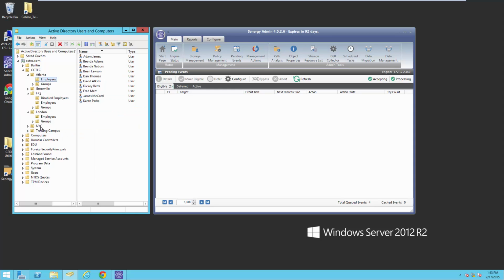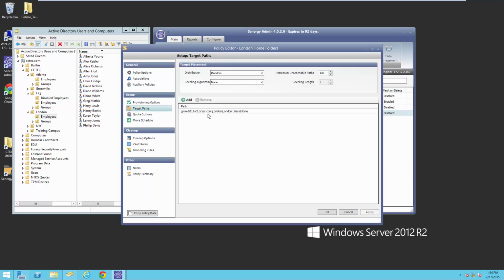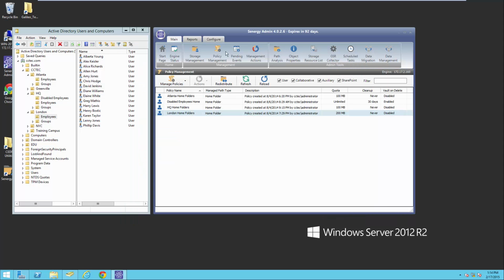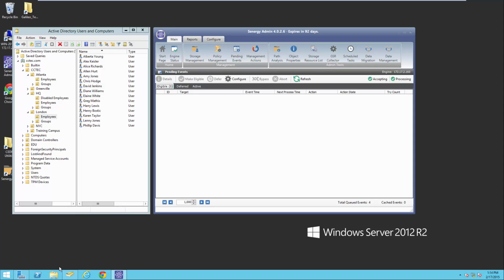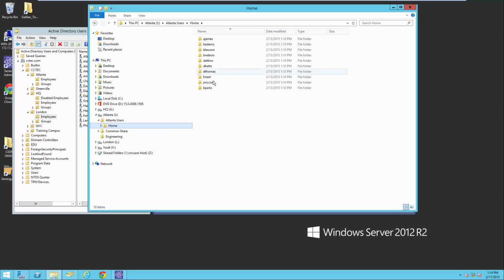Now, as soon as I move Amy to London, this is a move event, and sometimes I can catch that in time. So when I move this user, then the London policy takes effect, and the London policy specifies that we're going to move this user's home folder to the London user's home share location. So let's see, this event is evidently already processed. So let's go out and look at Atlanta users. Notice that A. Jones folder is no longer in Atlanta.